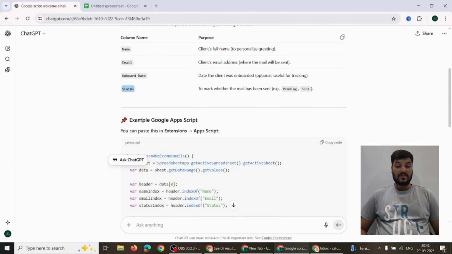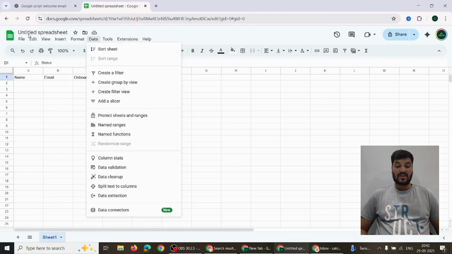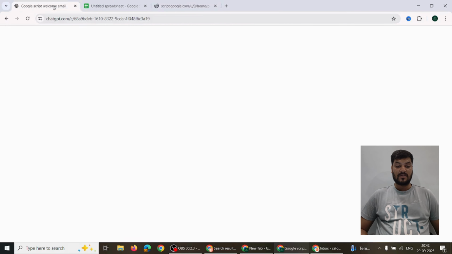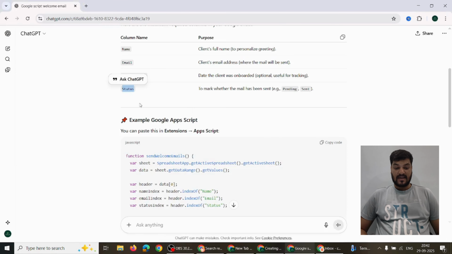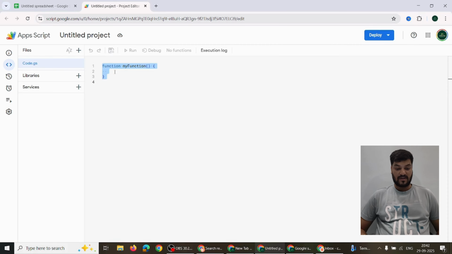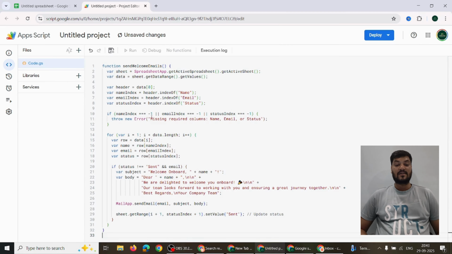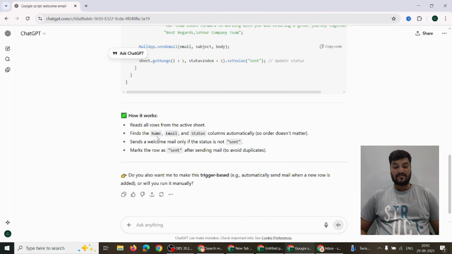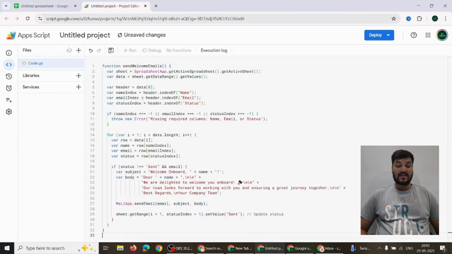So what we will do is go to Extensions. These are the tabs: Extensions and Apps Script. Let me bring it here so that we can see clearly, and you can paste this in there. So I'll copy this, and here it's written. I'll remove this and press Control V. That's it, simple. Okay, now I will just save it, and as soon as it gets saved, I will run the code.